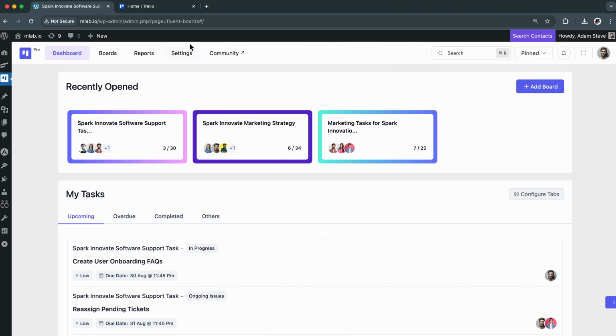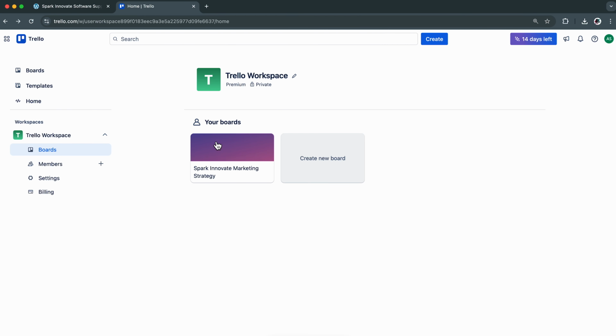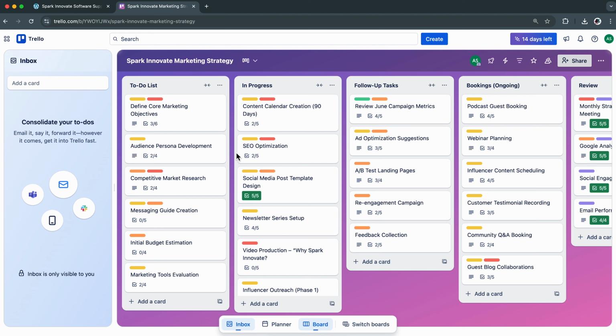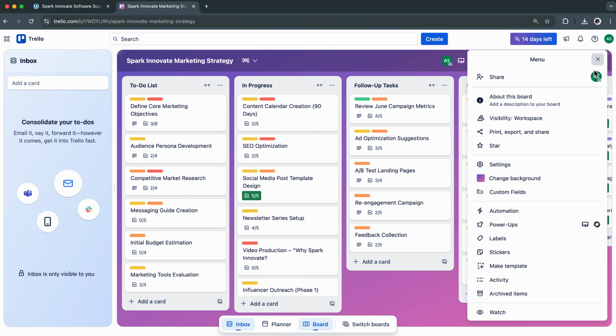So to kick off the migration, I'm heading over to my Trello board, the one I have been using to keep all my projects organized. So here it is. Now, if I click on the three dots in the corner, a few options pop up. As you can see, one of them is the export option. So let's tap on it.